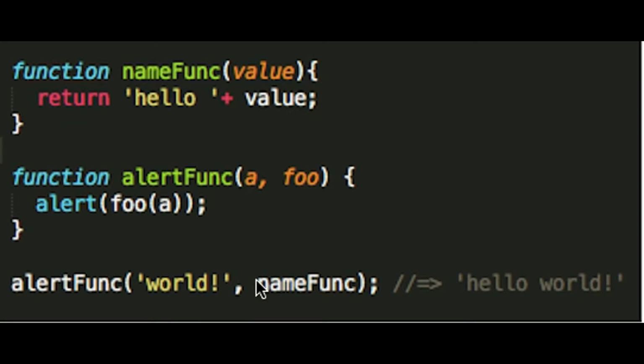So a is world, and then nameFunc is the function foo that is our second argument. What we do here then is we take nameFunc and include world as its a, which is its value. So nameFunc is called and world becomes the value. We will return hello world, and this is what we get here. Basically this is how you can add functions as arguments to other functions in JavaScript.